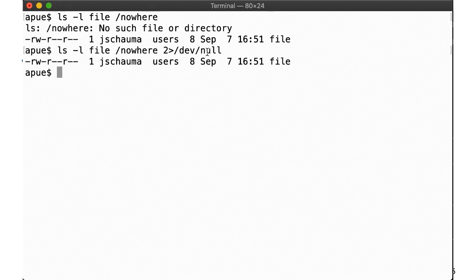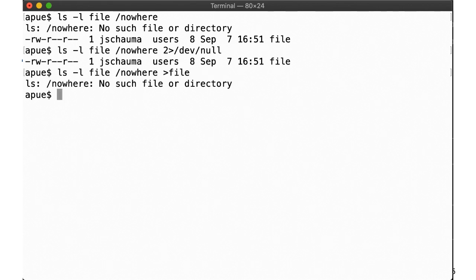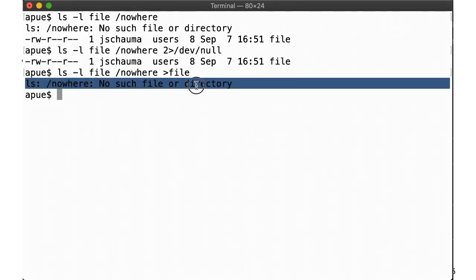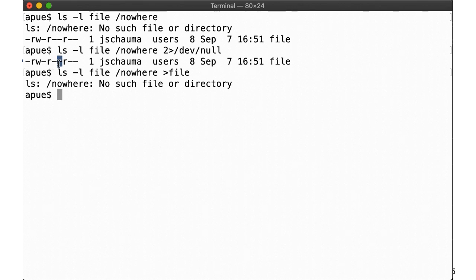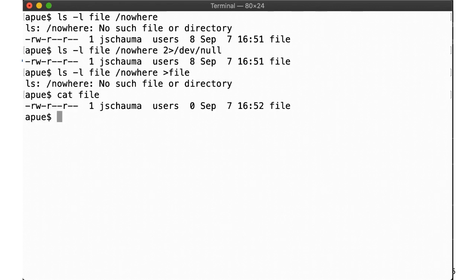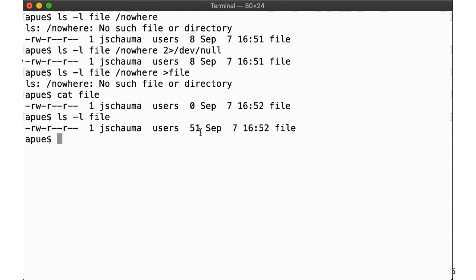If we redirect file descriptor 1, standard out, then we don't have to specify the file descriptor. The shell lets us use greater than by itself. Standard error will still remain connected to the terminal as we expect. But now look at the contents of file. Note here that ls told us that file is 0 bytes in size. Let's compare. The file is 51 bytes in size. Why did it say 0 bytes in size when we redirected the output?